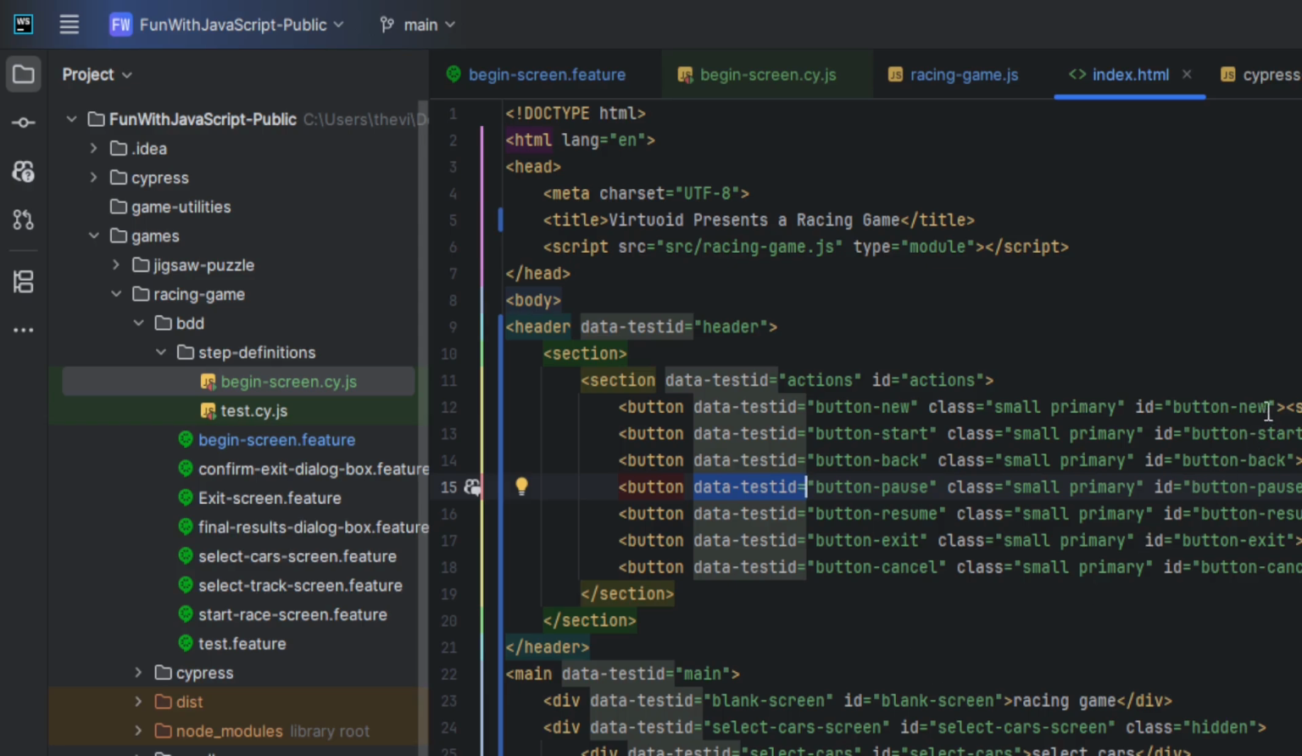So if the button new happens to change to something else, it doesn't matter because the test ID won't change, and that's perfectly okay. Overkill? Yes. Now I will have code, when I put this into production, that will strip out all of the data test IDs so they won't show up. That just makes life a whole lot easier. But for right now, this is a best practice in Cypress.